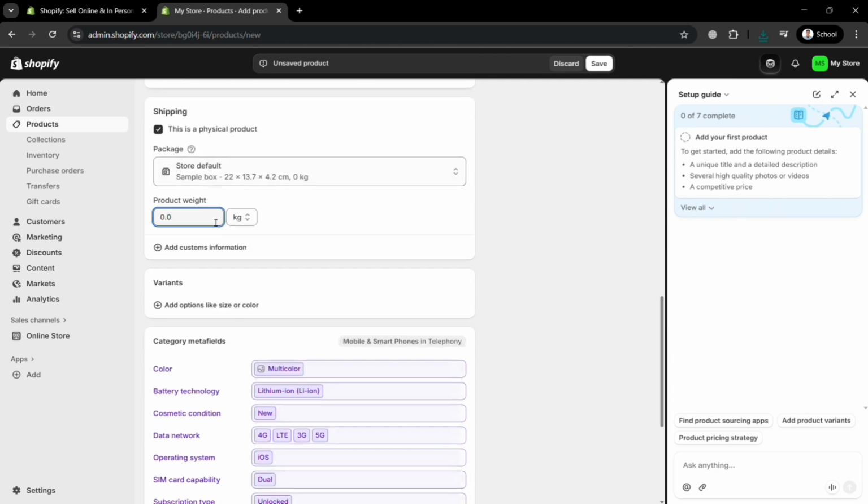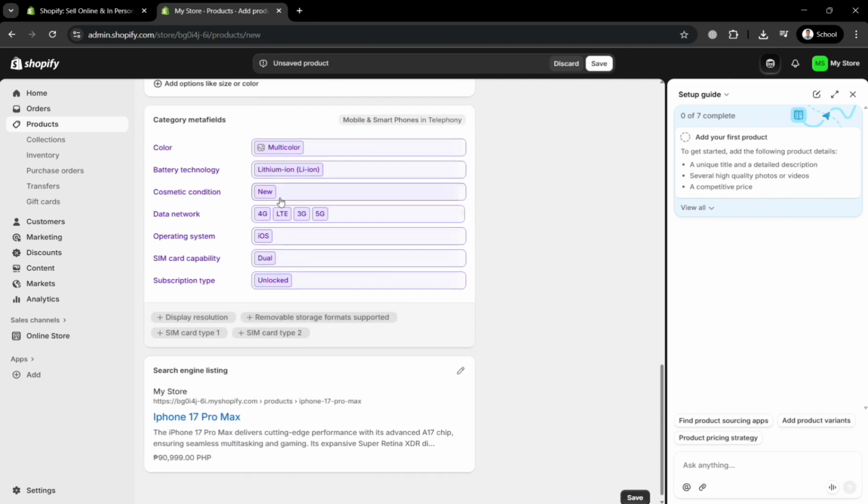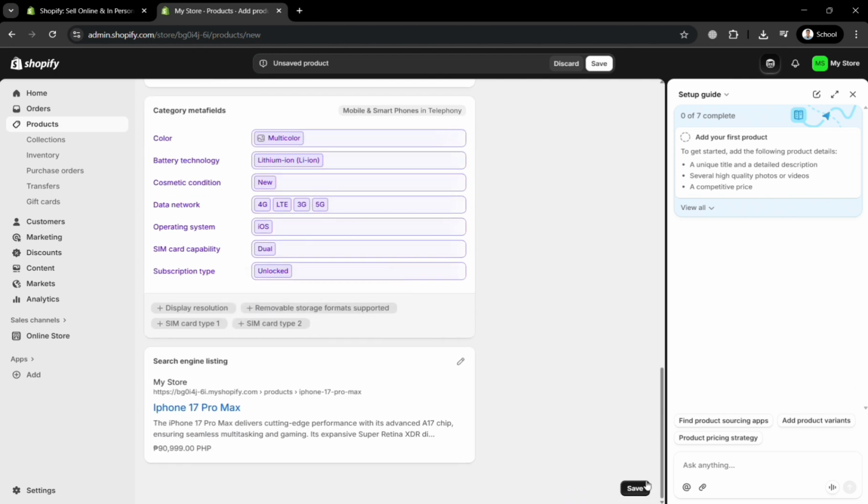And below, it will show you some of the product weight. In here, for example, 0.6 as the product weight of the iPhone. And if you're now done, you can now click the save button below to save the changes.